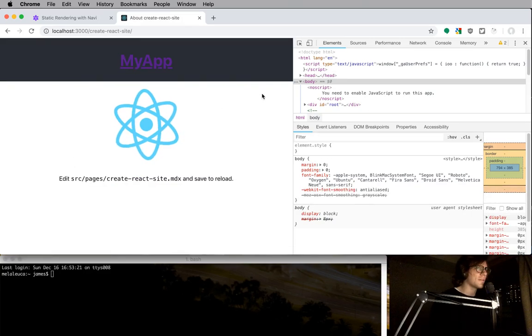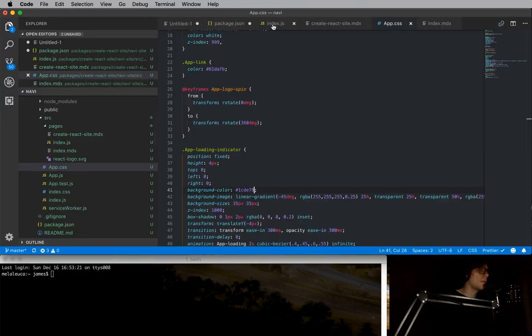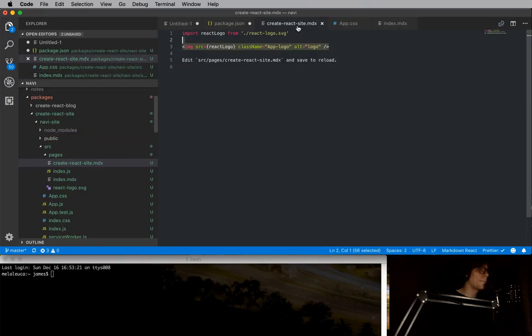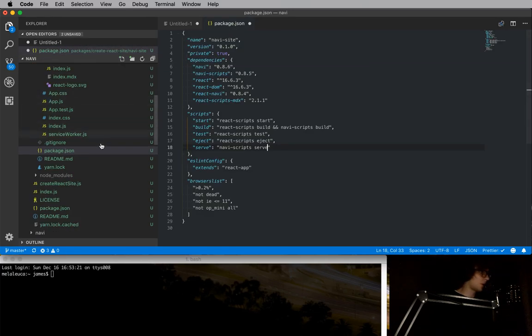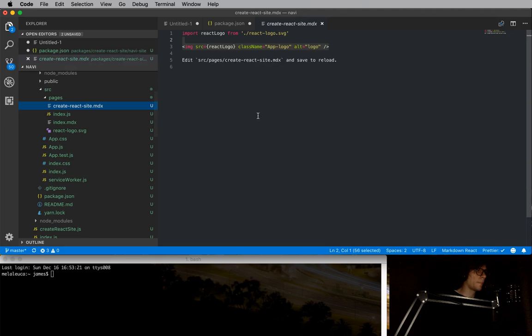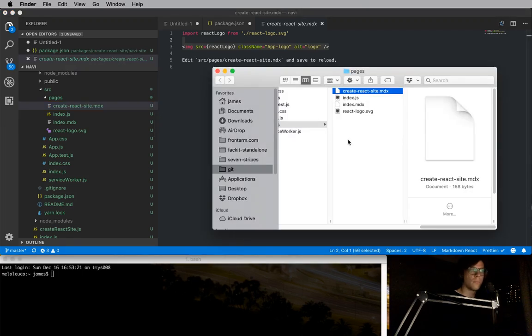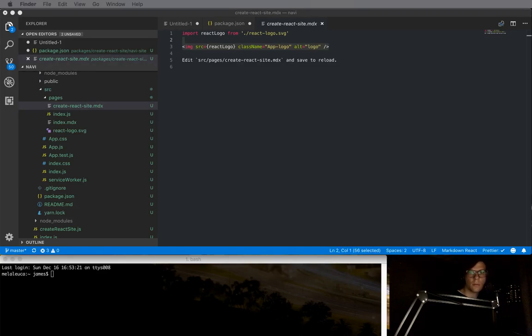There we go. And now it's got a loading indicator. So that's a good base. So what I should be able to do is I should be able to just copy this into the template directory that I've already got.